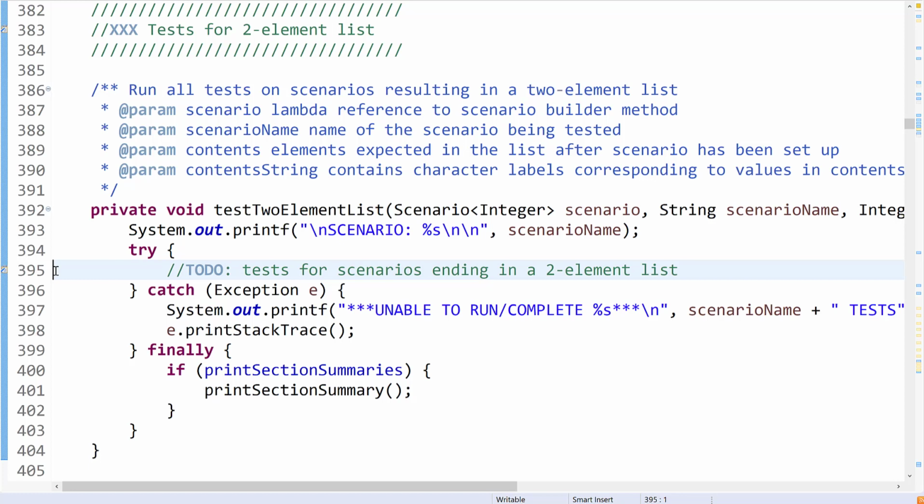The good news is you only have to do this once, and then you'll be able to use this method for all of the testing for all of your 2-element lists. So it only has to be done once.